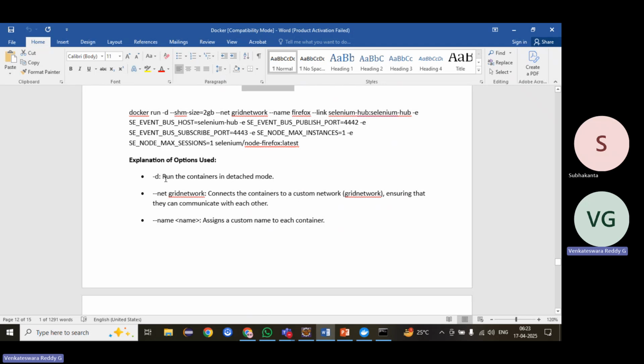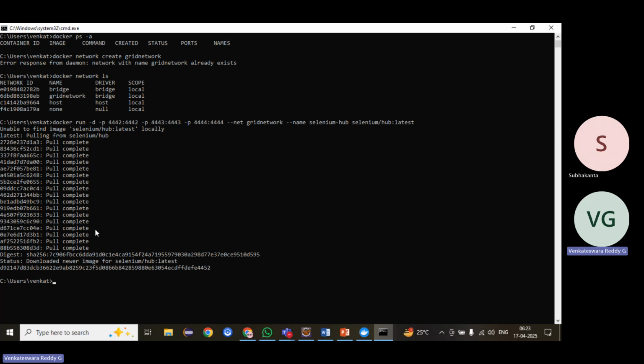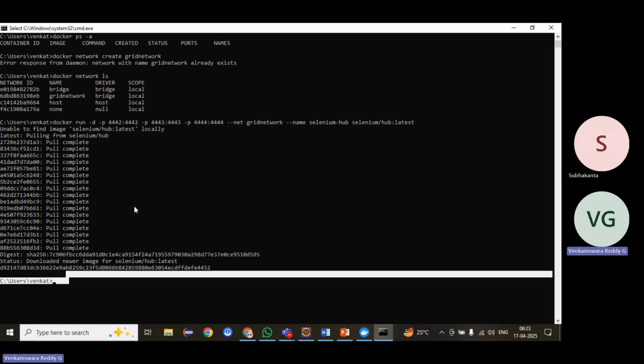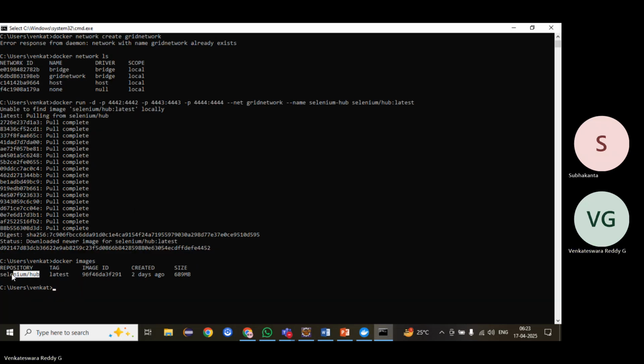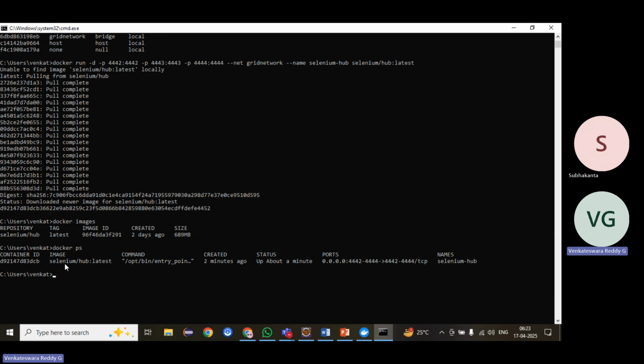Here -d means detached mode. We will see what detached is. See, the hub is downloaded. Now if we see docker images, this is the image. It got installed. It has an image ID. The tag version is latest. If you want to see the containers, docker ps, that means it is already started. Status is up about a minute. That means the Selenium hub is running.